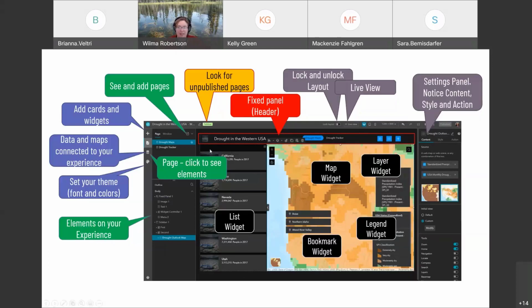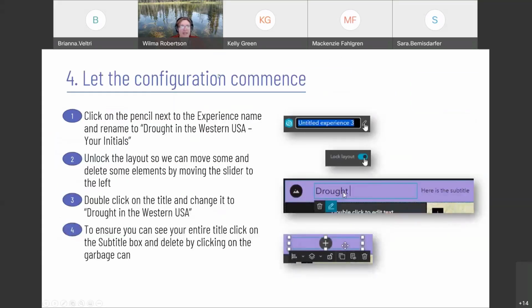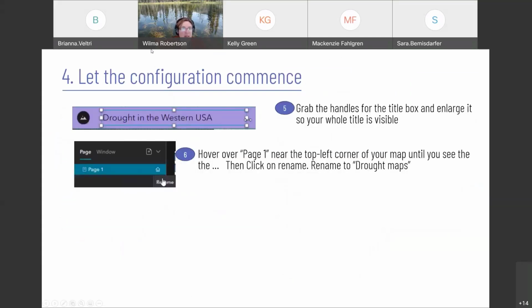So what you see here, there's a list widget right there. The map widget, which is actually not a map. This map widget actually contains 2 maps, which is how we will set it up. A layer widget, a legend widget, a bookmark widget, and this is essentially what we're going to be building the next little while. Okay, so with that, let's just start working on it.